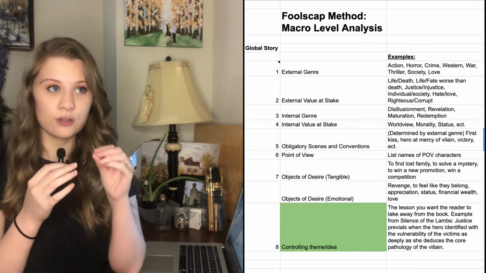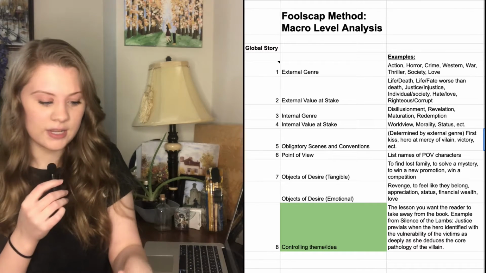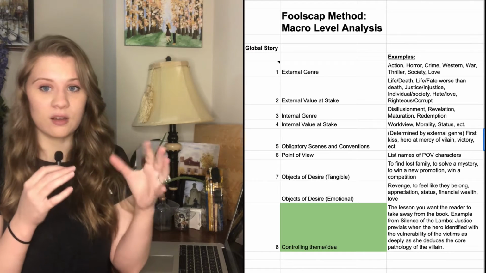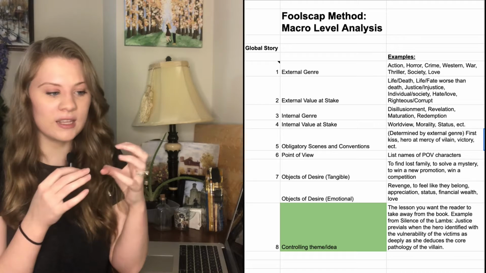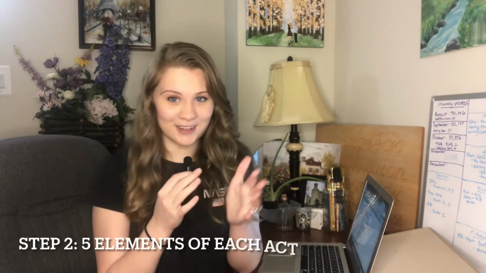And the last thing is the controlling theme or idea. This is really hard to pin down. He says basically just one sentence, and this is not generic. You have to really dive into what conflicts of themes and values are fighting here and what lesson you want the reader to walk away with. So for me, I have written all this stuff out.